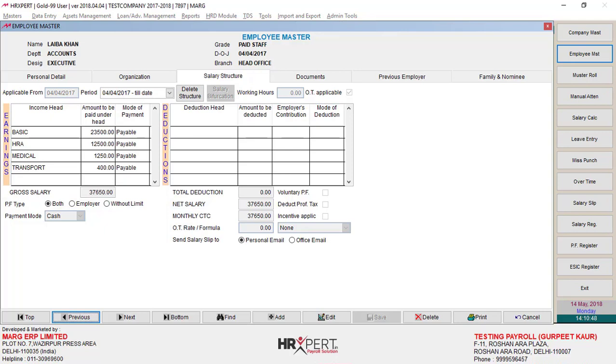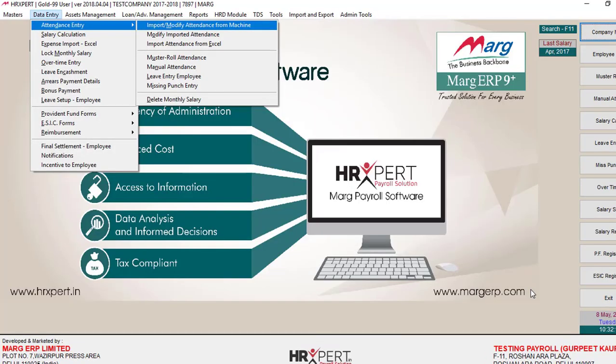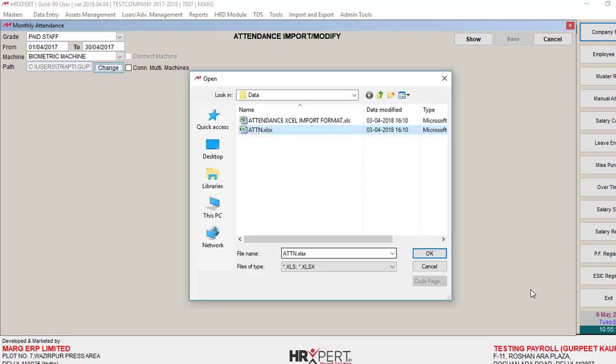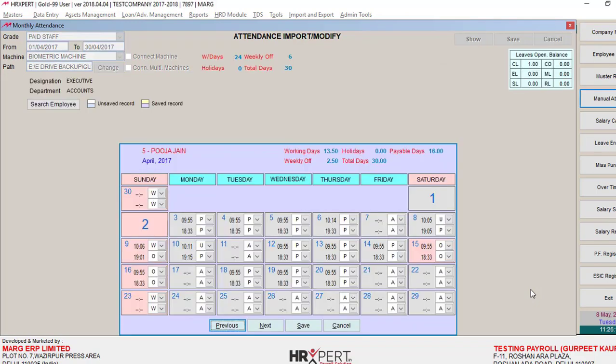After this, we will import attendance. For this, go to data entry, then to attendance entry, then import or modify attendance from machine. Then select grade, period. We'll click on change and select file. Then we'll show it. So you will see its punch in and punch out time with OT shown here.